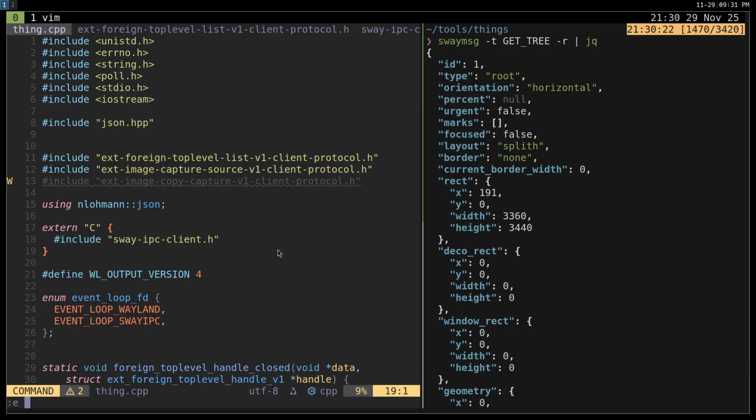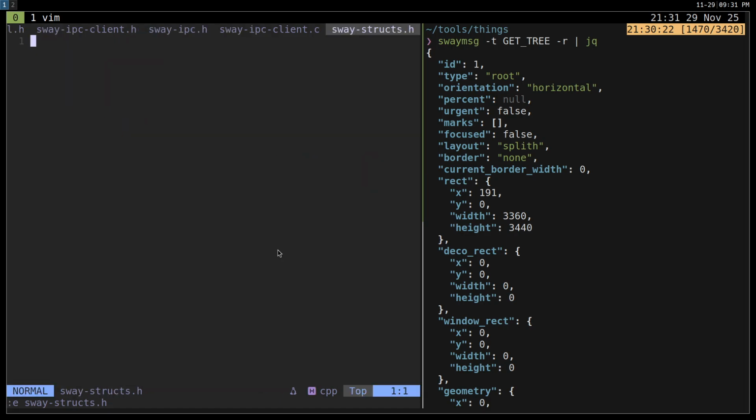What do I want to call this? Sway messages. Sway structs.h. Sure. All right. So how's this thing structured? We start with type root.